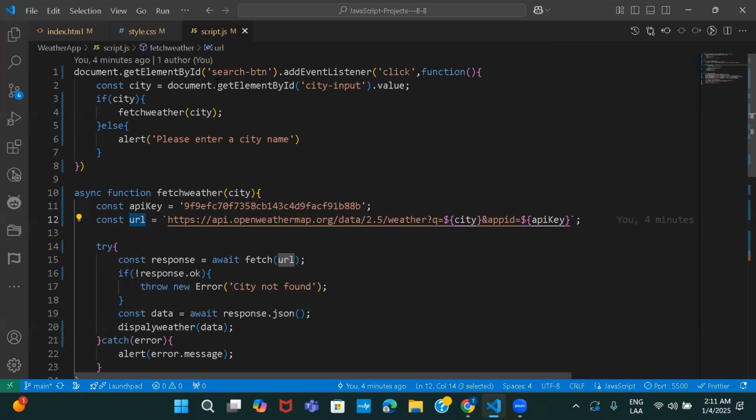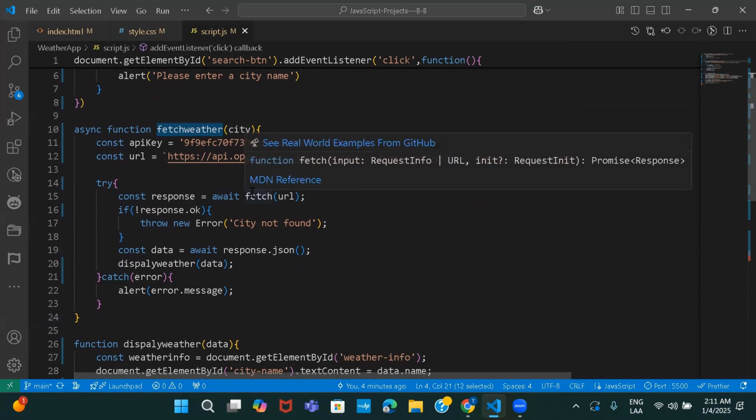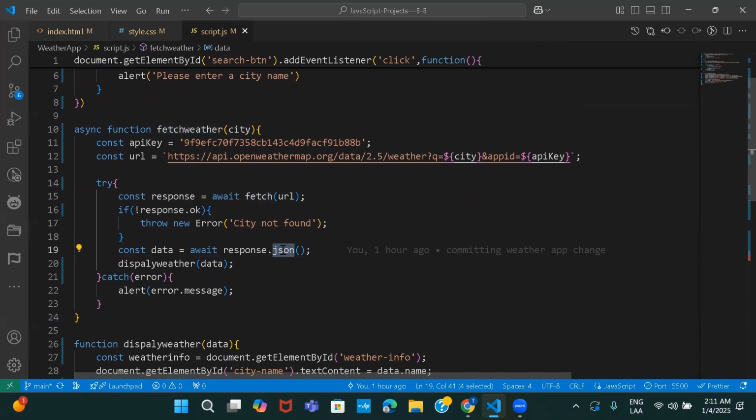So the next thing that you have to do is, when you enter the city name, you click on the search button. On that, you need to receive the input value, right, the city name that the user has entered. And if there is a city name, then call this method, right? Now inside this fetch weather method, we are using two more methods. We are using the fetch method and we are also transforming the response to JSON, correct?